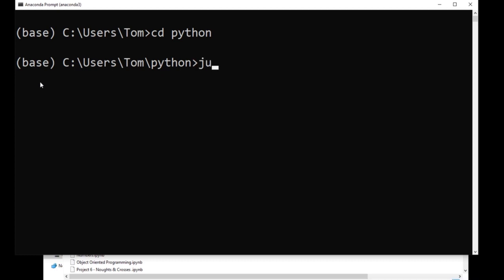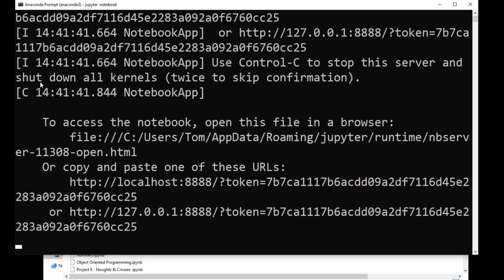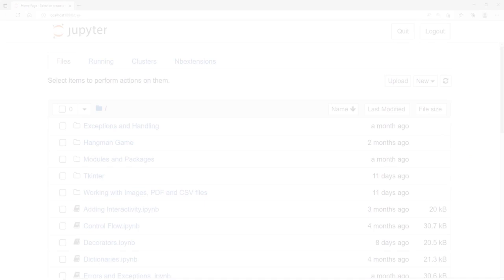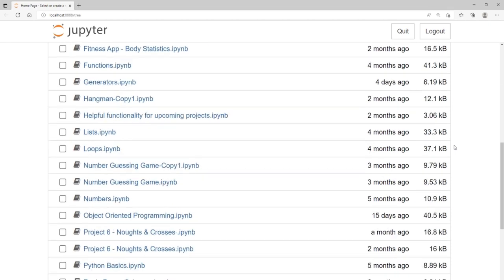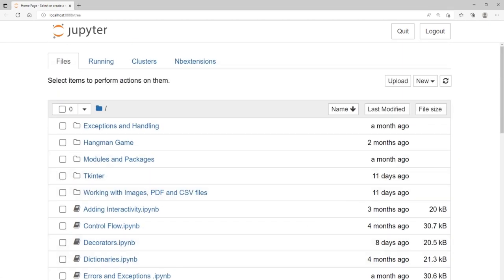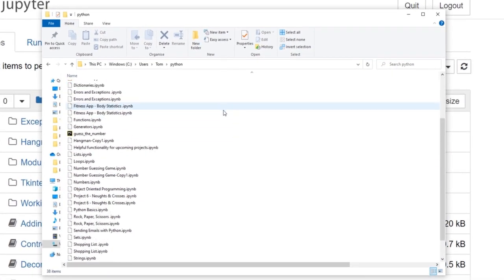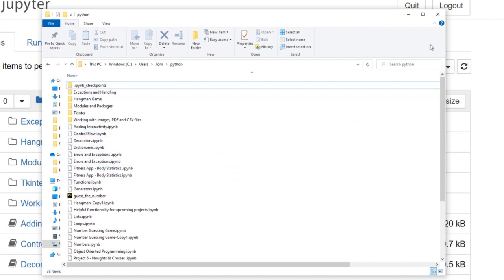What I can then do is type Jupyter Notebook, and it will open up a web browser. This should open up Jupyter in your default browser, and you will see a URL which looks something like this: localhost:8888/tree. And your browser should now have a list of files that look familiar. In fact, it will be the same structure as the folder you selected in your command prompt, which in my case was the Python folder. So it has all of these files in it.